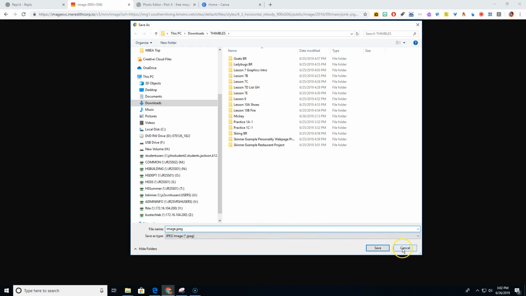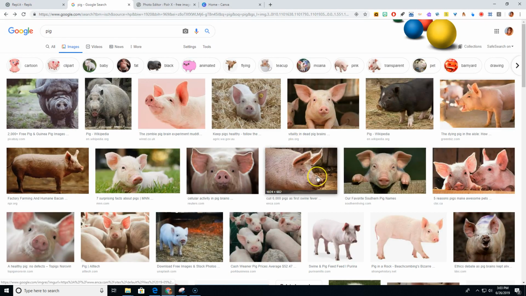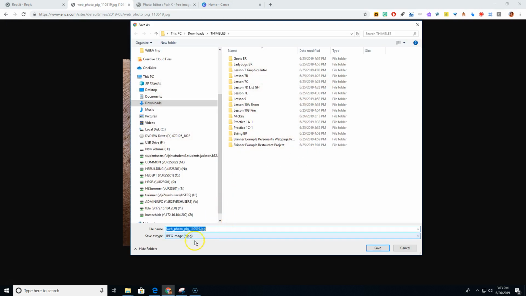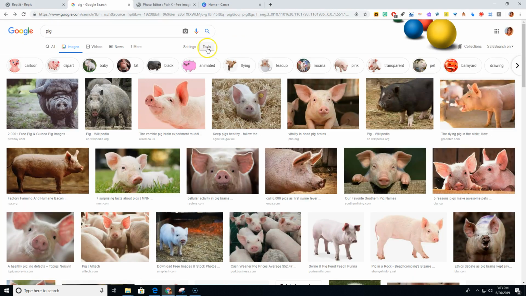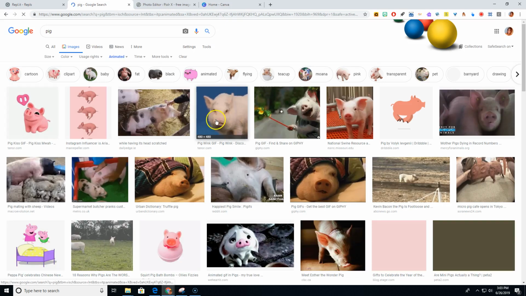You can rename a JPEG to JPG. But there are certain formats that you can't rename. So, for instance, this one is already a JPEG in proper format, so we're good to go on that one. But there are other formats as well. Let me go ahead and click on Tools. If I go here to Type, you can also switch to Animated if you're looking for little GIF animations.